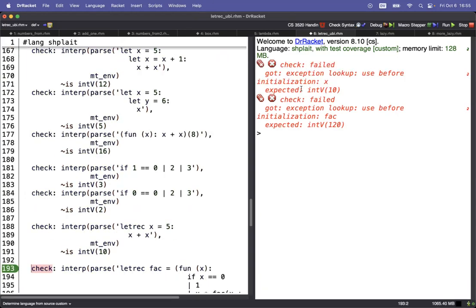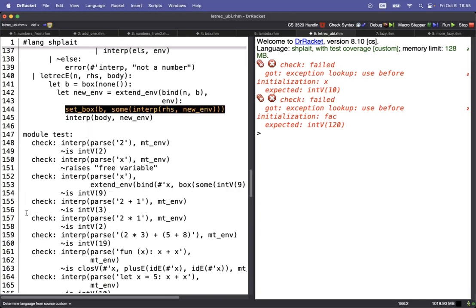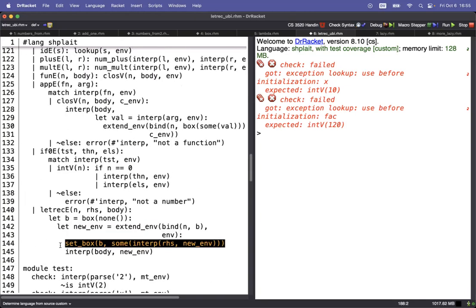Okay, we've got two checks failed with use before initialization. So in this first one, the program says letrec x is equal to 5, and then x plus x. So something is happening when we reference the first x, it's unbound. If we scroll up, we can see exactly where the problem is. We have an unused set box expression.